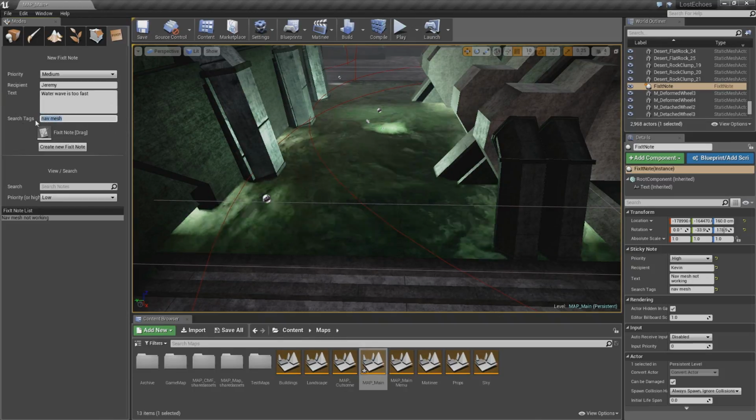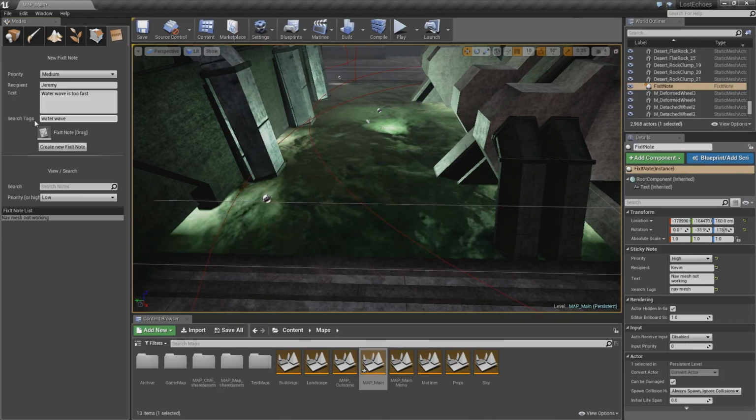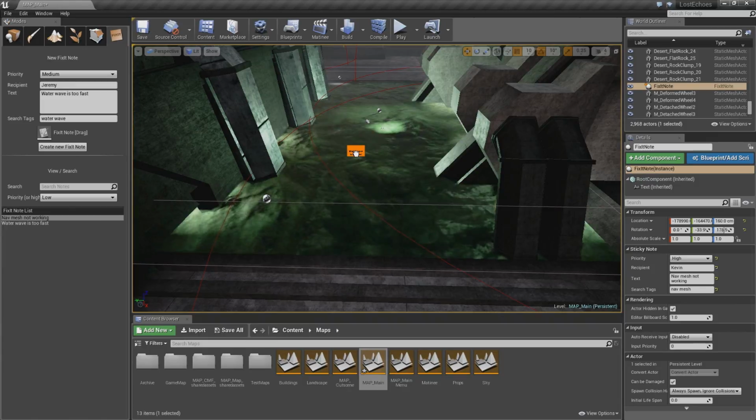Move down to our tags, write down water wave, and once again we can just drag and drop that right where we want it.